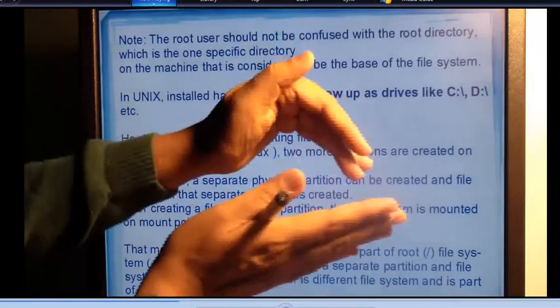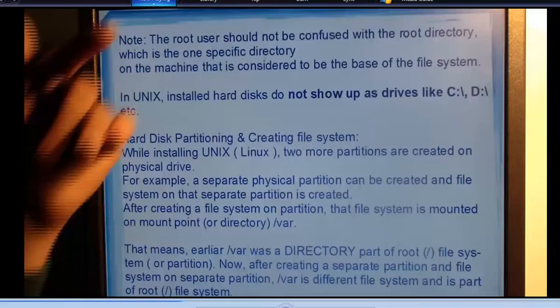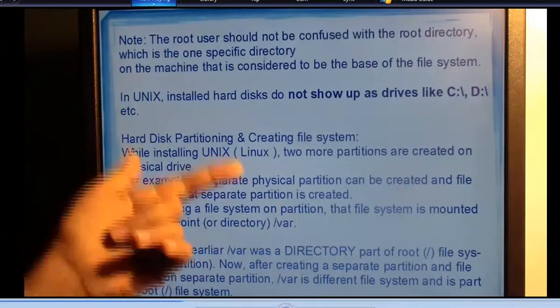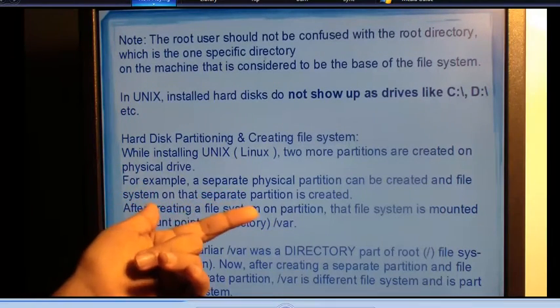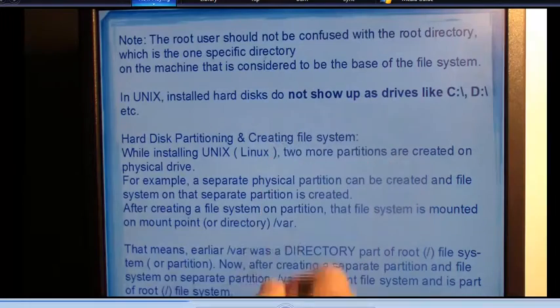This sentence is very important because you have to use that regularly. So you are creating a file system on the disk, and that file system you are mounting on a particular directory.